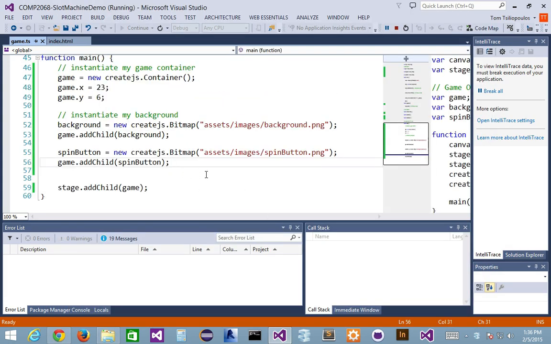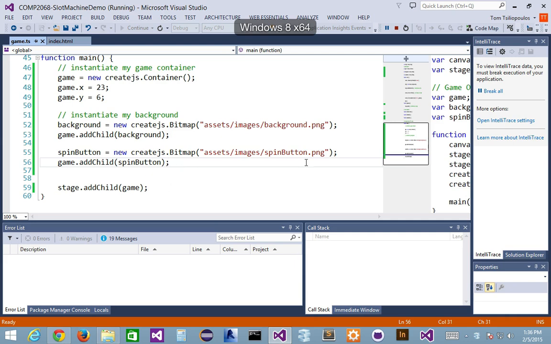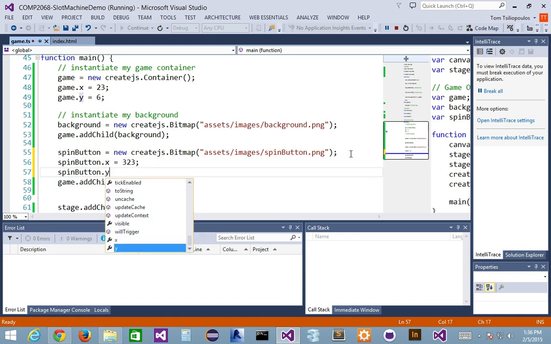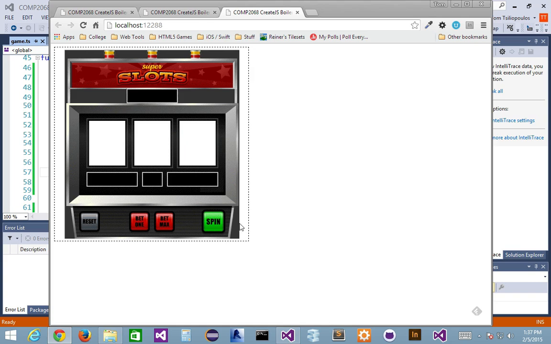I want to put it down there, and I know that in my Excel file, it tells me that it's got to be at 323 by 376, if I'm accurate. Now there might be a little bit of discrepancy; we'll find out in a second. So that's what I'm going to put in here: spinButton.x equals 323, spinButton.y equals 376. I'm going to refresh, and zoom to zoom. I've got my spin button in the right location. You can't tell, it's over the other one.